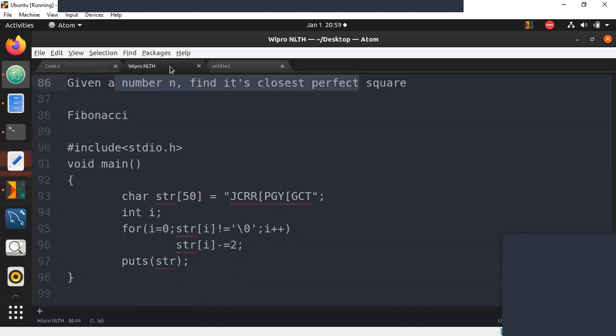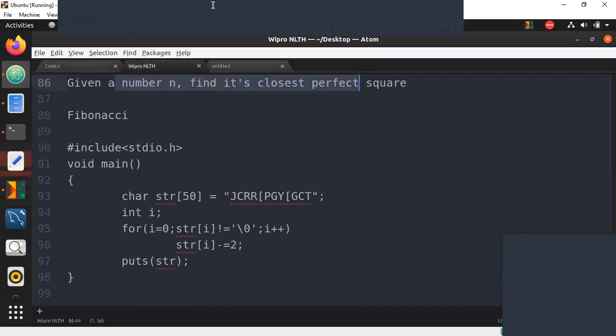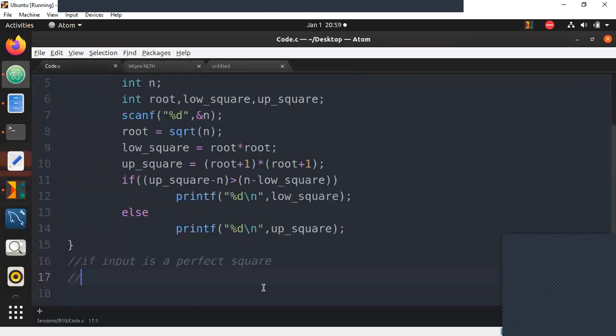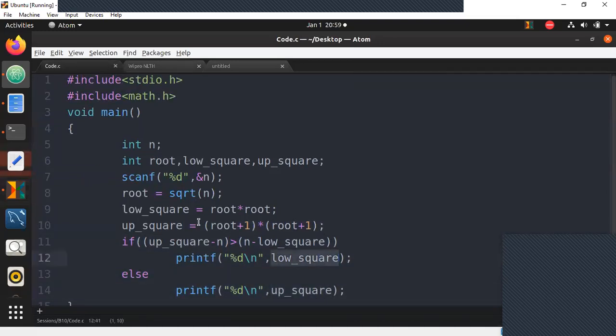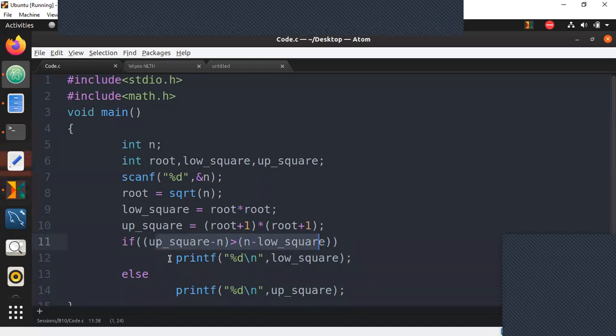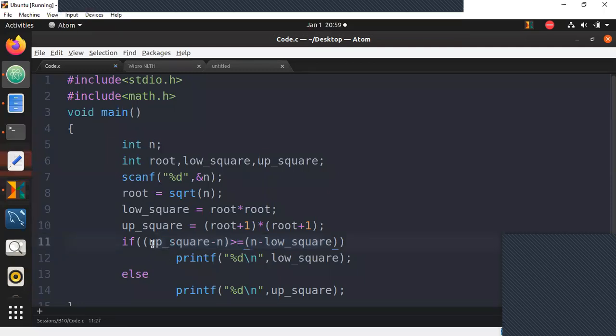So there are some test cases that are generally written in the question. Sometimes they will give them, sometimes they will not give you the test case in the question at all. In the question, if they specify, if the distance is same, print upper square only or print lower square only, you need to change this condition accordingly. If they say if distance is same, print upper square, you need to write greater than or equal to.